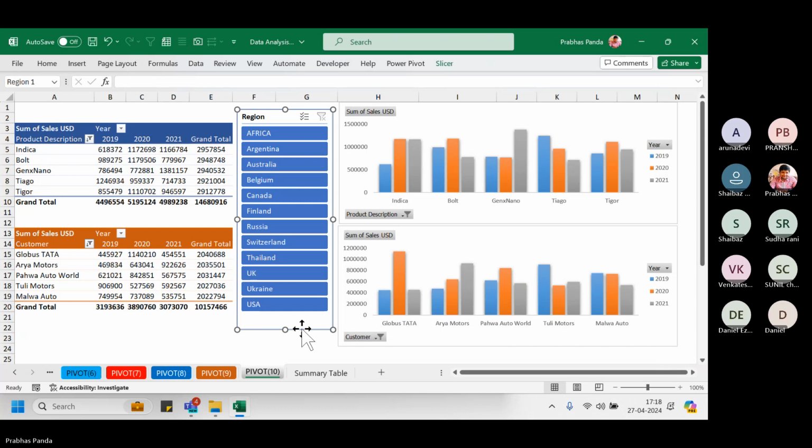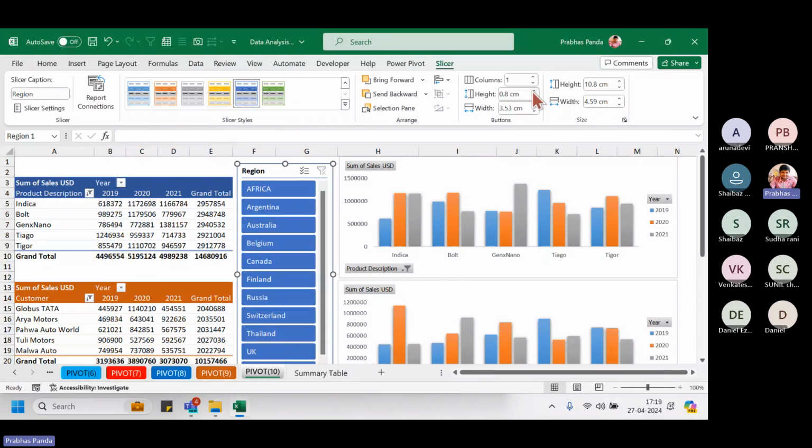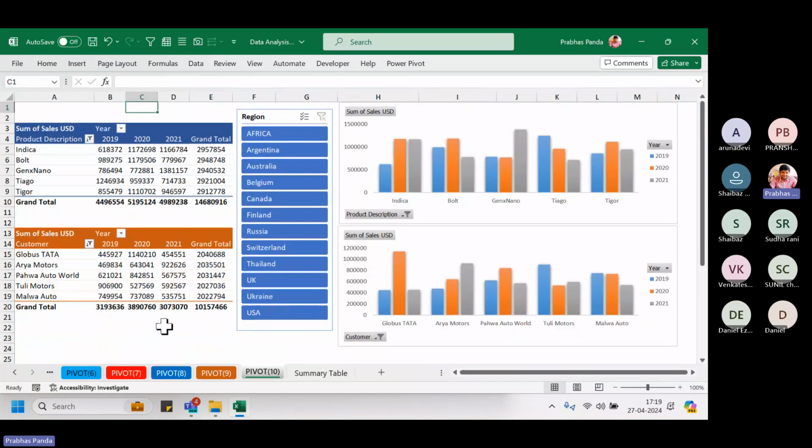Now here, this slicer over here, suppose you want to customize it still further. See, I'll tell you one thing. The buttons, if you want to increase the height and all, you can increase the height over here. So this is your size. Now buttons height over here, this is your buttons height. Can you see? It is showing over here. So all these things, it's up to you to present it. You can work on that.